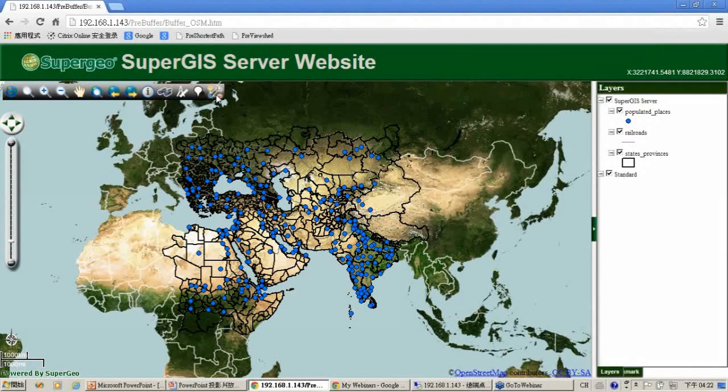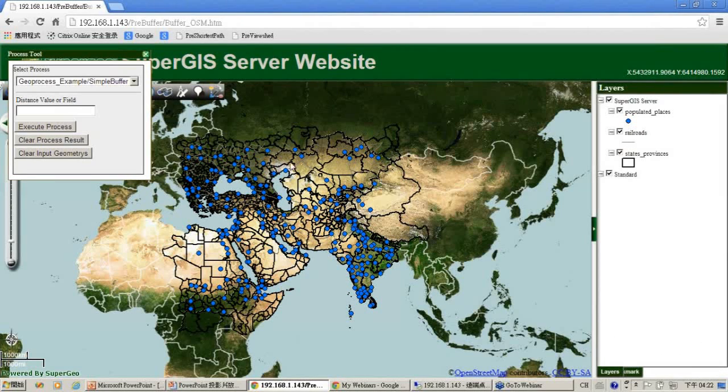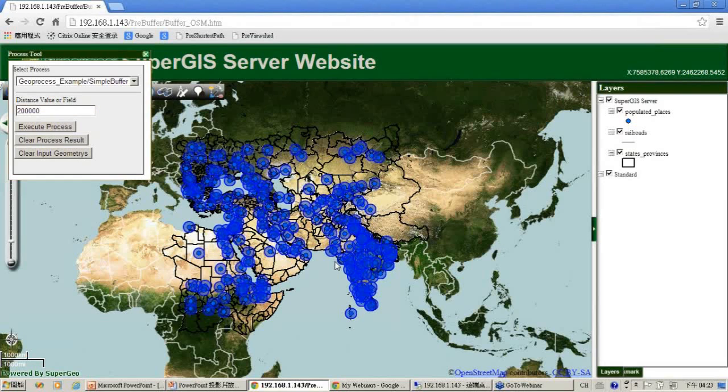You may use the buffer analysis to find out the potential area that may be polluted. For example, on this sample website, we can assume that for the radius of 200,000, they all have a higher chance to be polluted by those factories. This is the result it will show you directly, and you can always change the distance value on the web directly.